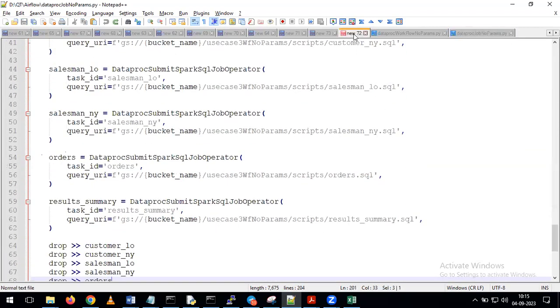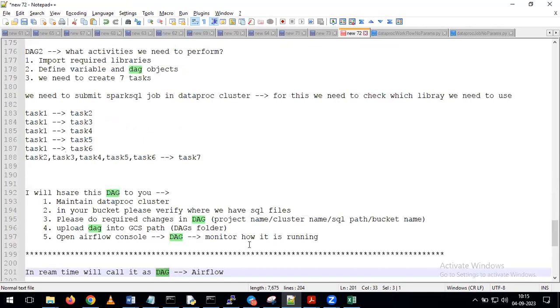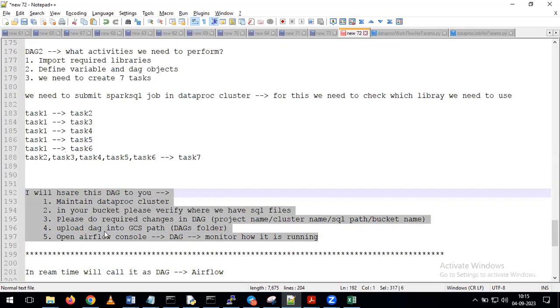Yes, sir, got it. Okay. Any other questions still? Okay. After completion of this class, I will share this DAG with you. Once I share this DAG, please go through all these steps. At the same time, please run this activity on your machines, and with that, you can get an understanding of one more DAG by using our Spark SQL operator.